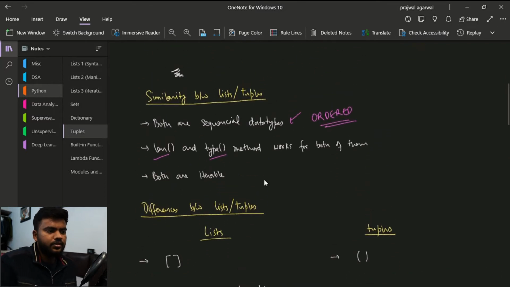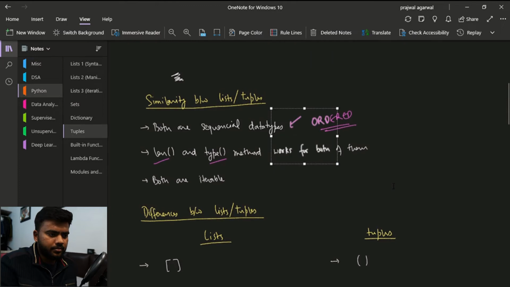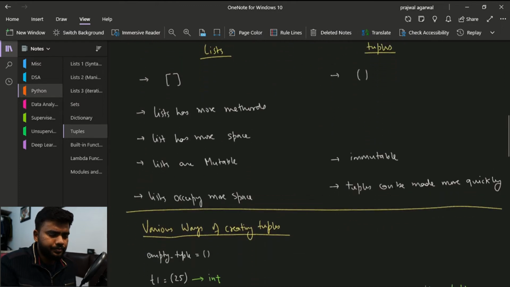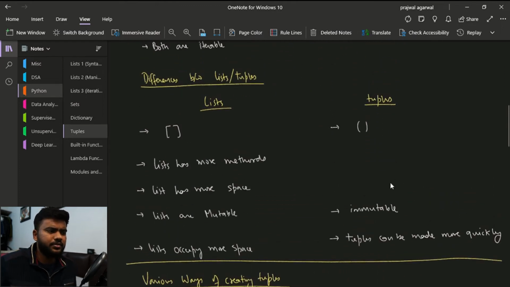Given the similarities, there are also some differences between the list and the tuple. We will be looking at them now. The first difference, which you can just see, is the use of different brackets. The list uses square brackets, whereas the tuple uses round brackets. Now, the list data structure has more methods than the tuple, because in a list you can have manipulation techniques. Since you can manipulate the list, obviously the number of methods will be more.